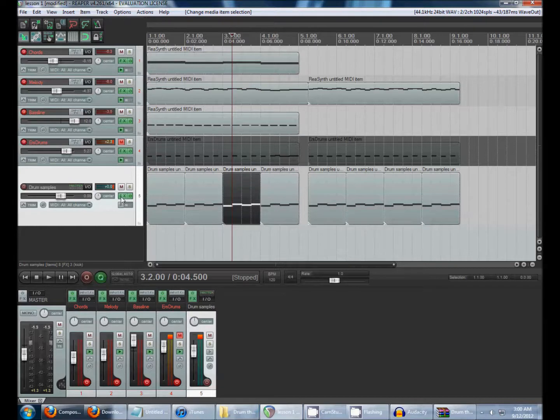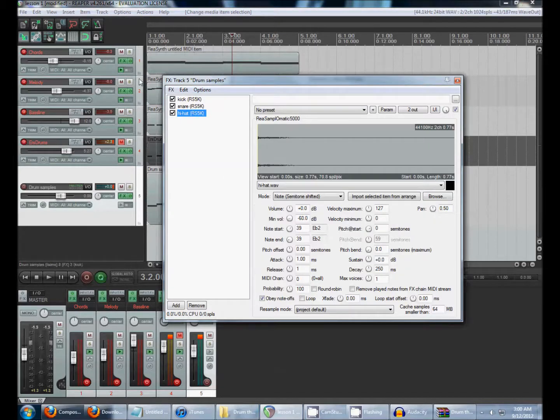Now, we could go back into these individual sections and tweak these, but that's not really easy to do here, and it's not the best way to do it either. What we're going to do instead is route the audio outputs of each one of these samples to its own track, which is something Reaper does very well. This is basically Reaper's calling card.